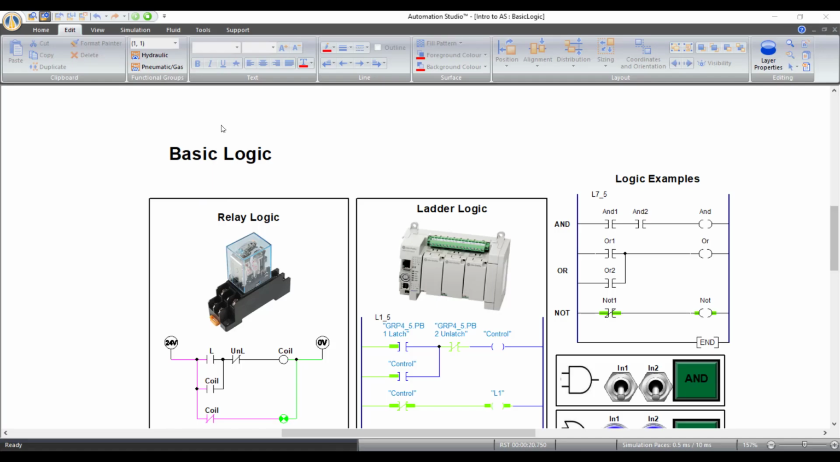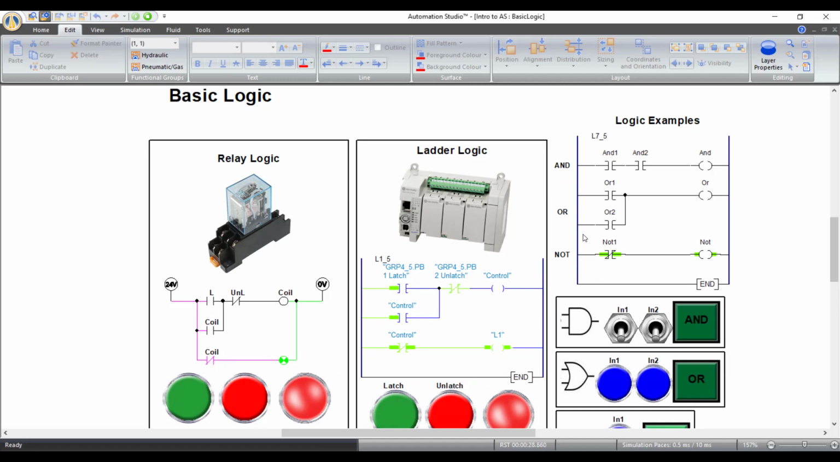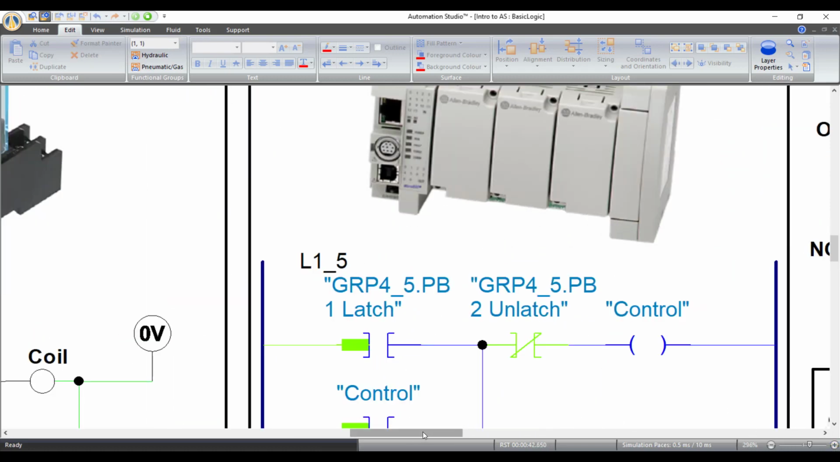Hey everybody, I'm going to go over some basic logic for when we're thinking about programming PLCs and other systems that we have in the lab. So for instance, I have two types of logic here. We have relay logic and ladder logic. Let's go over this relay logic and then we can see how closely it looks like the PLC ladder logic.